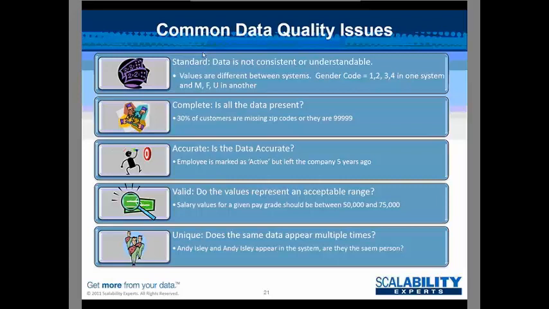You need to be able to have complete data. If you're going to be doing demographic data and you're missing 30% of your data for zip codes, it's going to be really hard to do demographic analysis based off of a zip code.